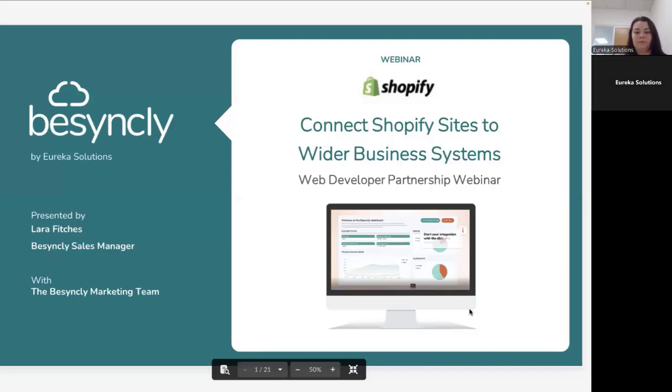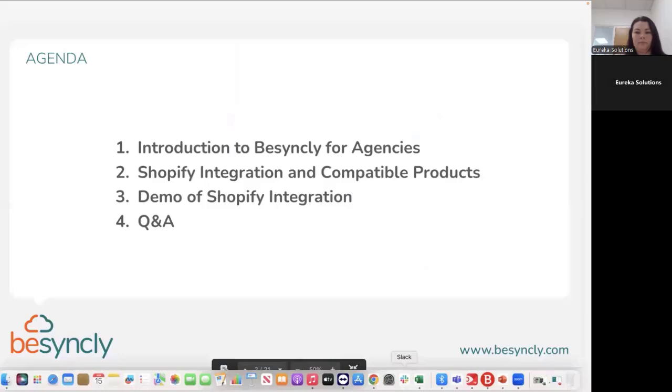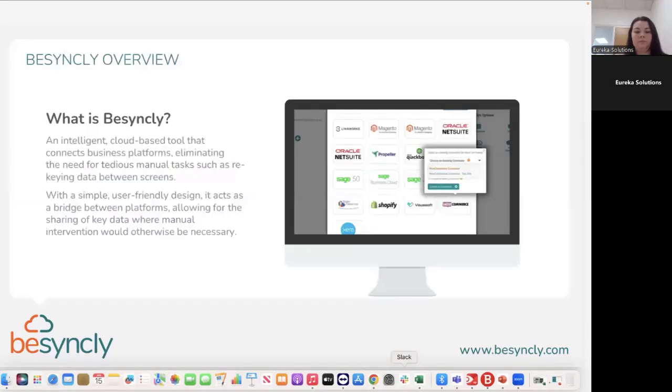So today, hoping that you can see my screen there. Yeah, brilliant. Just to go through the agenda for today, we're going to do a bit of an introduction to Besyncly for web agencies. We'll have a chat through the Shopify integration in general, and go through compatible products for linking with Shopify. I will give you a brief demo of the Besyncly platform and show you what a typical Shopify integration would look like. And then we will have some time at the end for some questions that you might have.